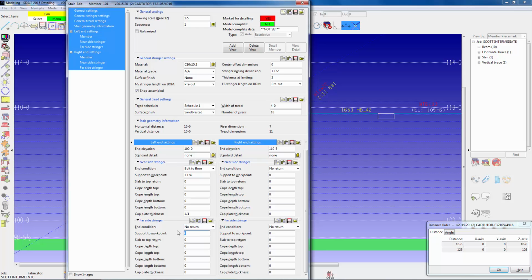So again, our support to work point is going to be 1.25. First is going to be bolted to floor, and our cap plate thickness is going to be 0.25. And then on the right end here, we want to go with a return.